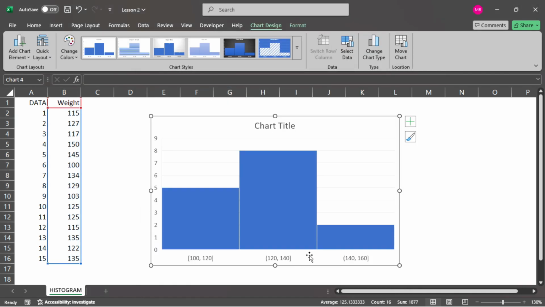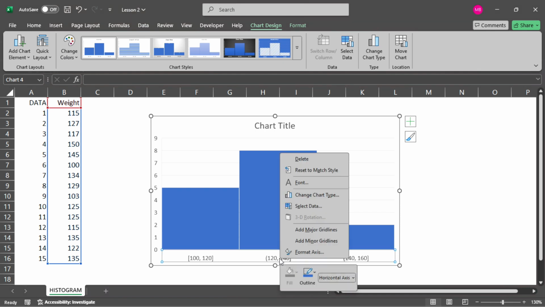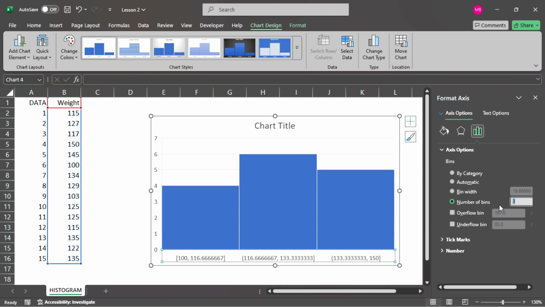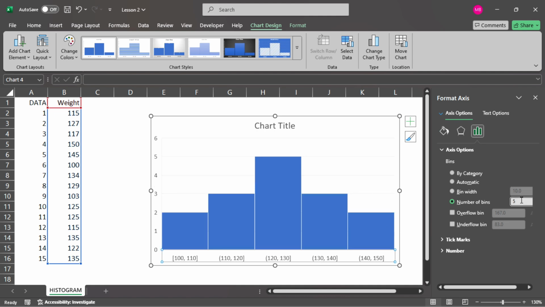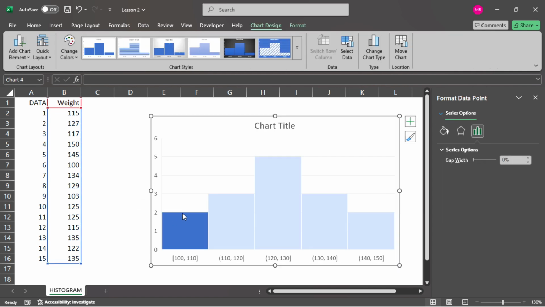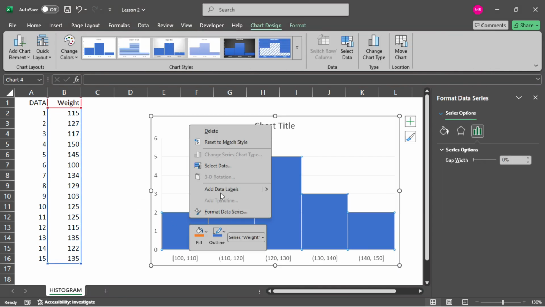Then right-click on the created histogram, pointing at the bottom axis when right-clicking, and select how many bins you'd like to cut the data. In our illustration, we use 5 bins. Then we can right-click on any of the bars to show the data label so that we can see the values of the bar charts.